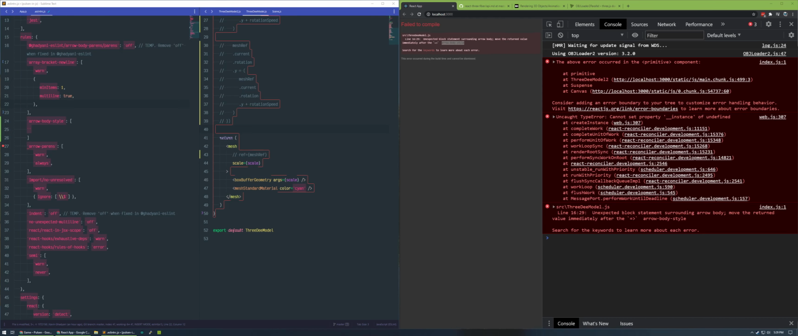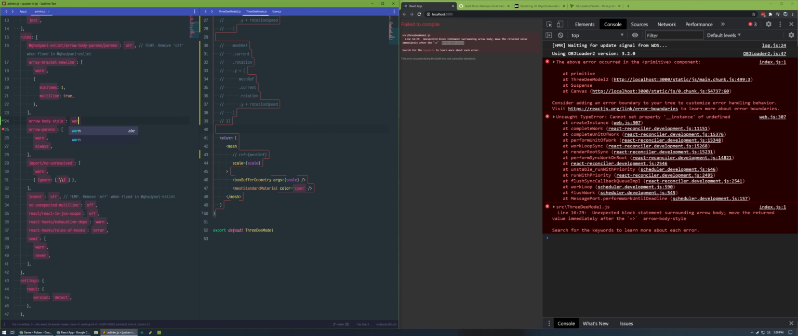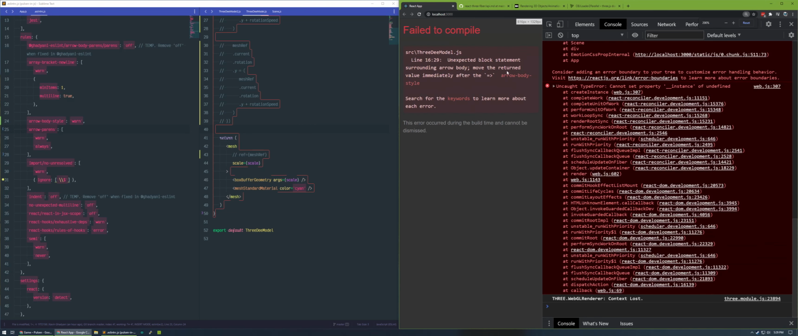Very, very negative this time. Arrow body style. Okay, yeah. Literally just need to put warn. I'm just commenting stuff out. I just want to test things out. I don't want to go through all this crap. Arrow body style. Warn. You guys can't see it. It says arrow body style.